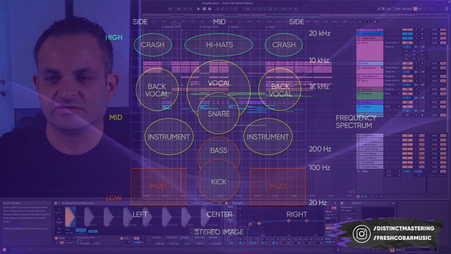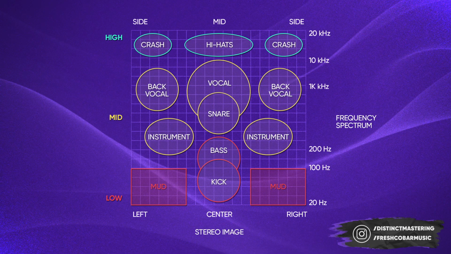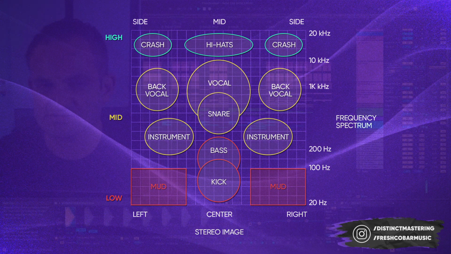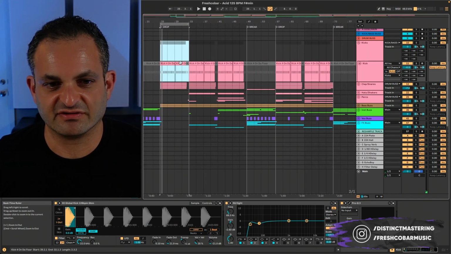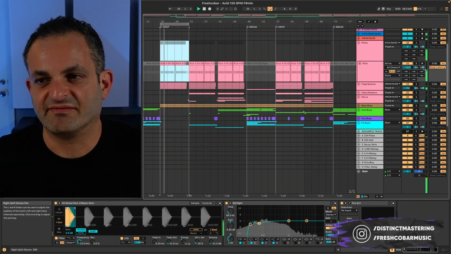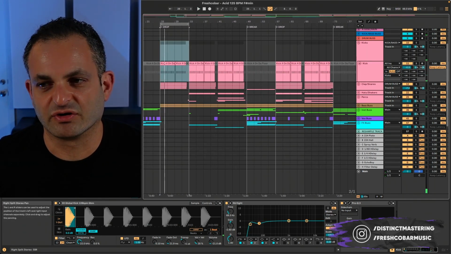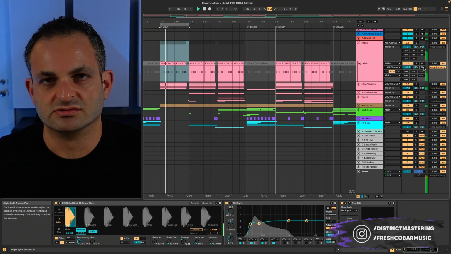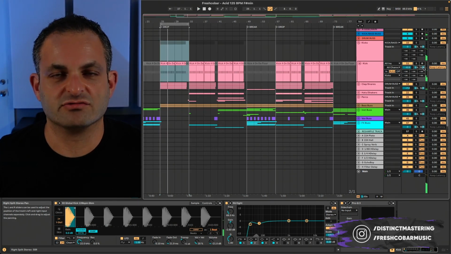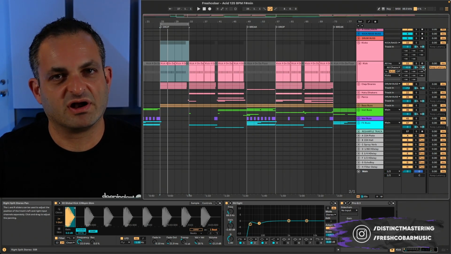Now, going back to our image, if you remember, the kick was right in the center. If I was to pan this kick, just for the purpose of what we're doing, I'm gonna loop this section right now. If I was to pan this kick, it would sound abnormal. Let's try. That's not how you normally hear dance tracks, and you don't want to hear it like that in the club.